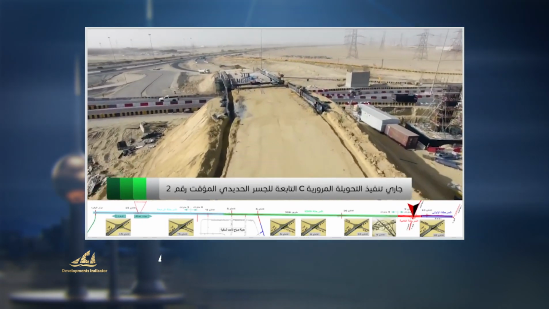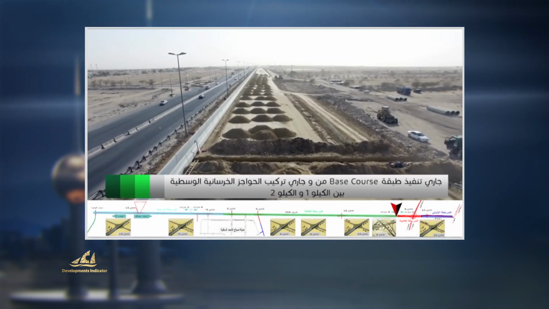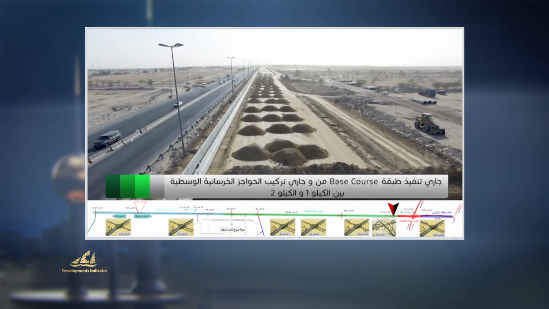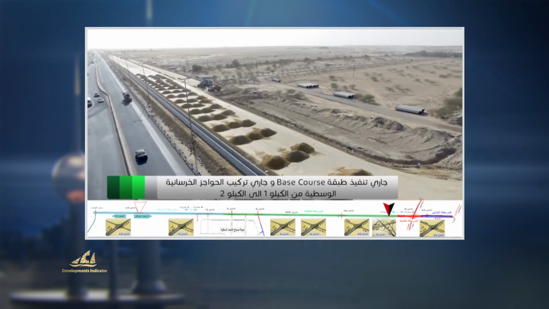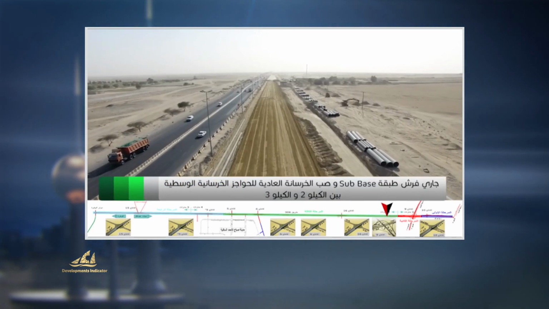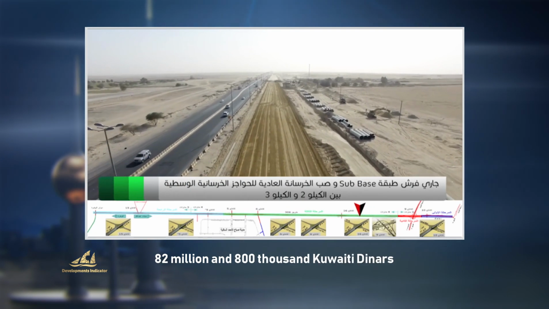The total length of roads is 41 kilometers, in addition to 9 intersections, mostly upper bridges, to facilitate traffic. The value of the contract for the construction, completion and maintenance of roads, bridges, rainwater, sanitary and other services for the road between Mina Abdallah and Al Wafra is 82,800,000 Kuwaiti dinars.